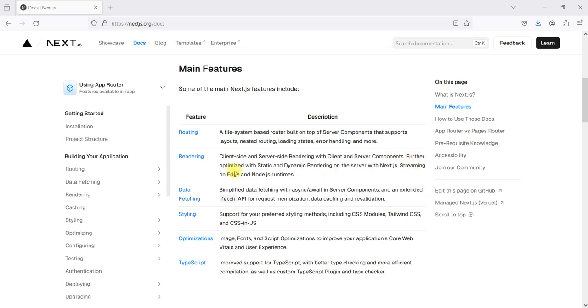Further, it is optimized with static and dynamic rendering on the server with Next.js. So that is how it's being rendered. We have the static rendering, and then we have the dynamic rendering. When the static comes in, it means that the thing is fixed. It means that you generate the pages that you are going to host prior to hosting.